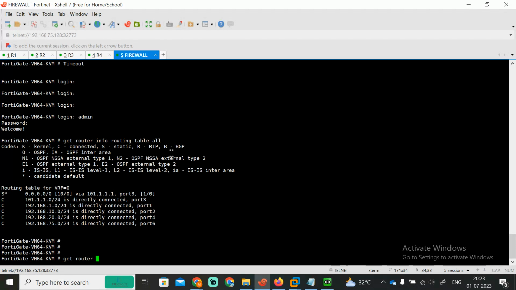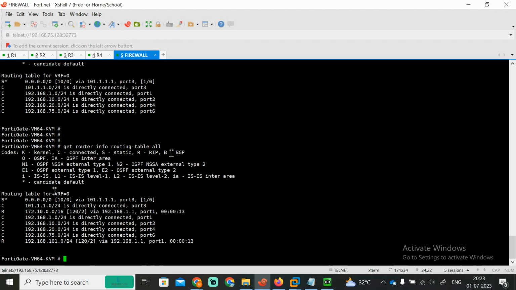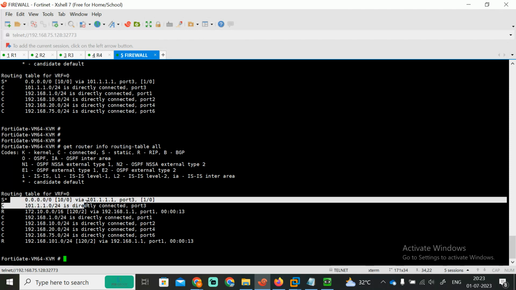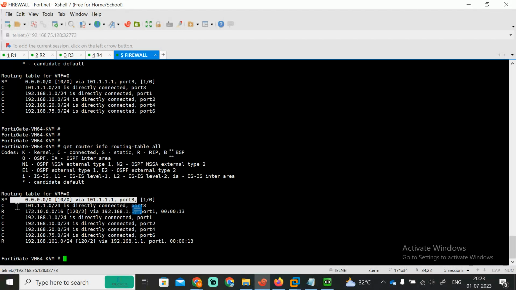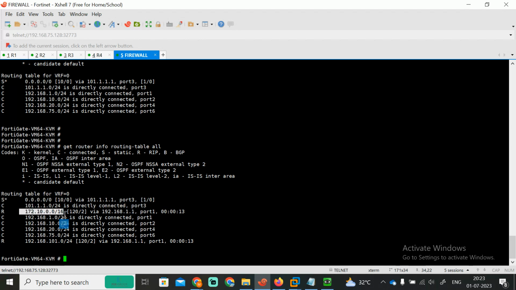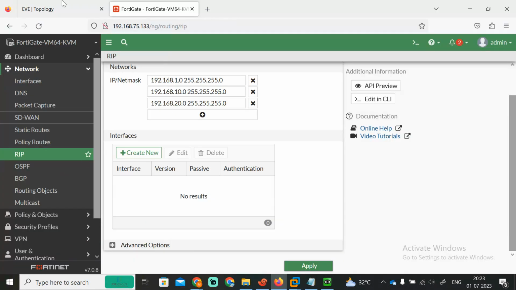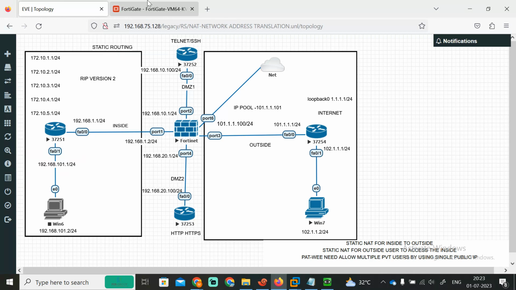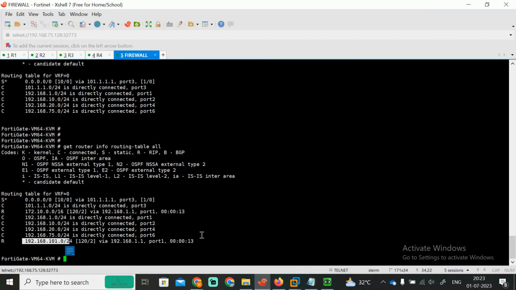Get router info routing table all. So our static route towards the internet 101, okay, and 172 series also we receive. 192.168.1 series also we are having. 192.168.10 series also having. 192.168.20 series also having. 192.168.75 this is our directly connected, and 101 is also connected. 10 in our LAN side, okay. So now firewall can reach everyone.